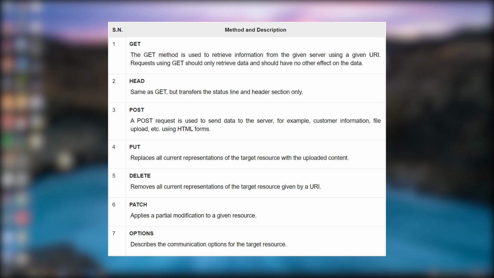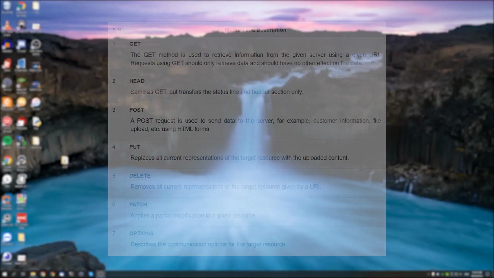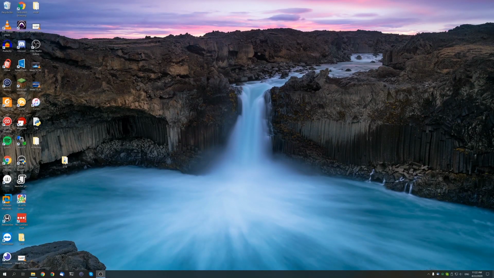In addition to GET and POST, there are also the PUT, HEAD, DELETE, PATCH, and OPTIONS requests, but you really don't need to worry about them. They're completely outside the scope of this course.